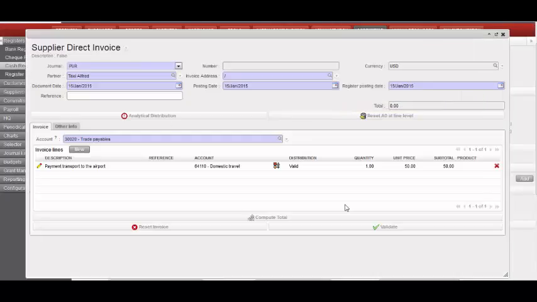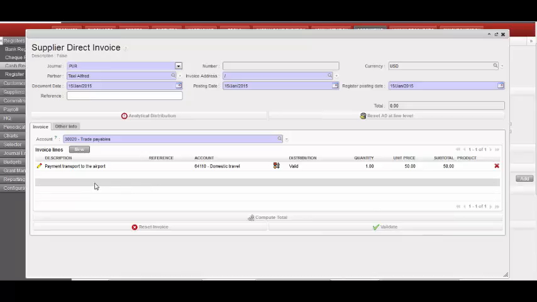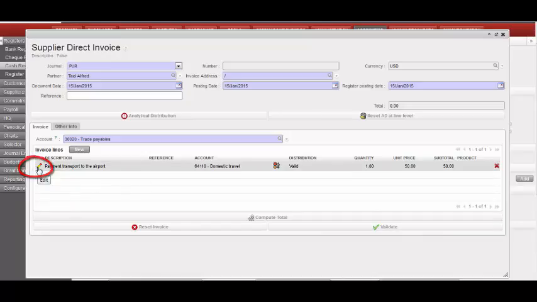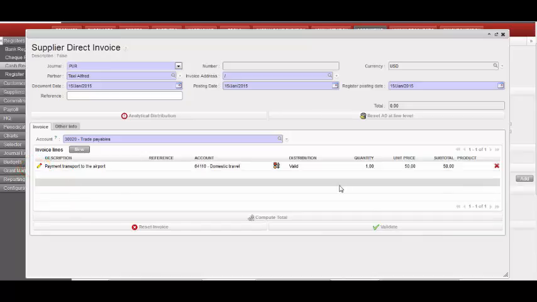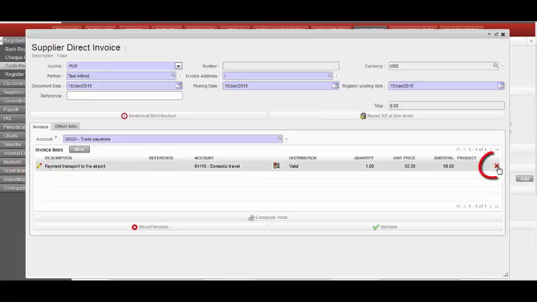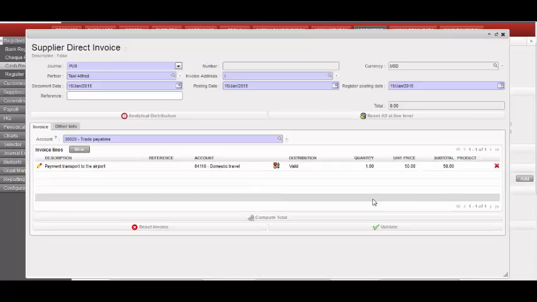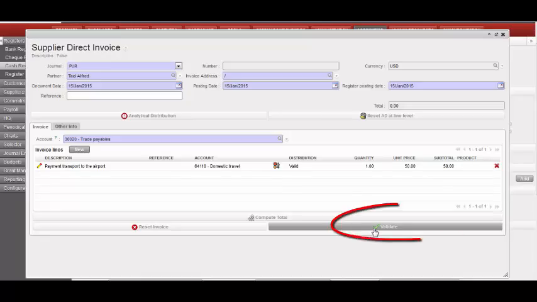Alright, we check again. If everything is fine, we validate the invoice, and if we see that we need to change anything, we just select the edit button, or we can always delete the line as well by selecting the red cross. So we assume that everything is fine, so we just validate this operation.